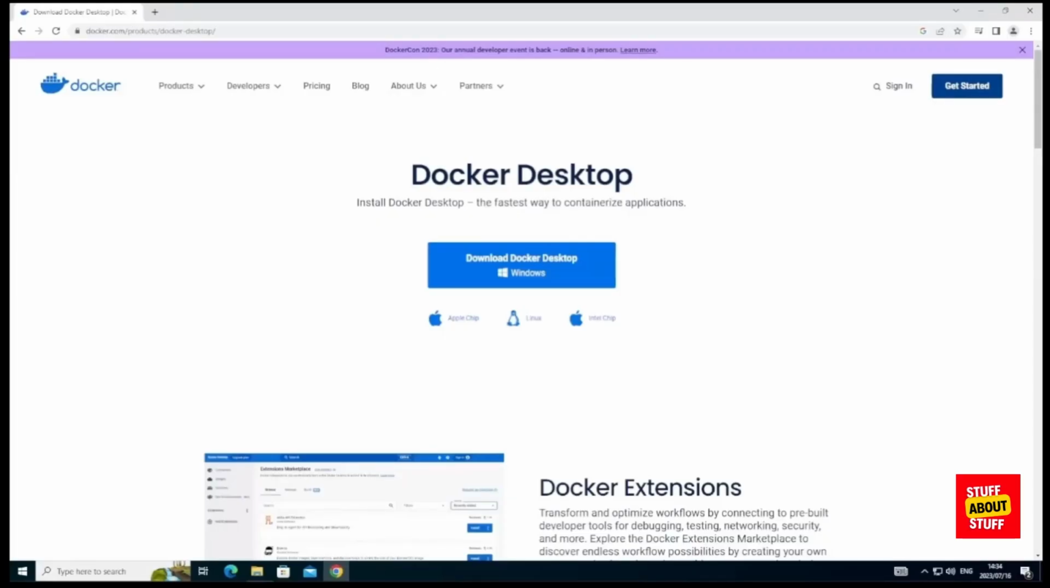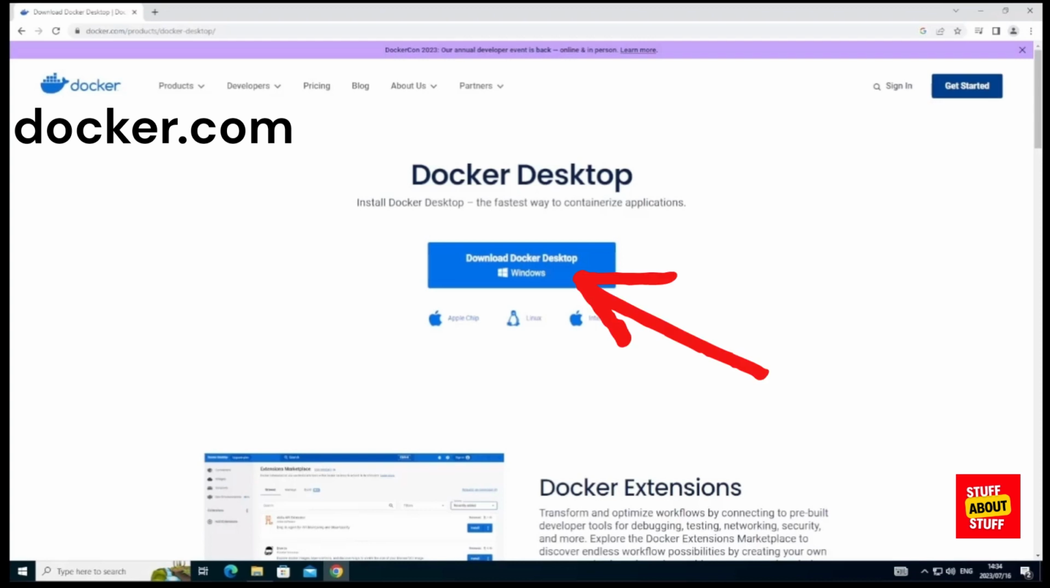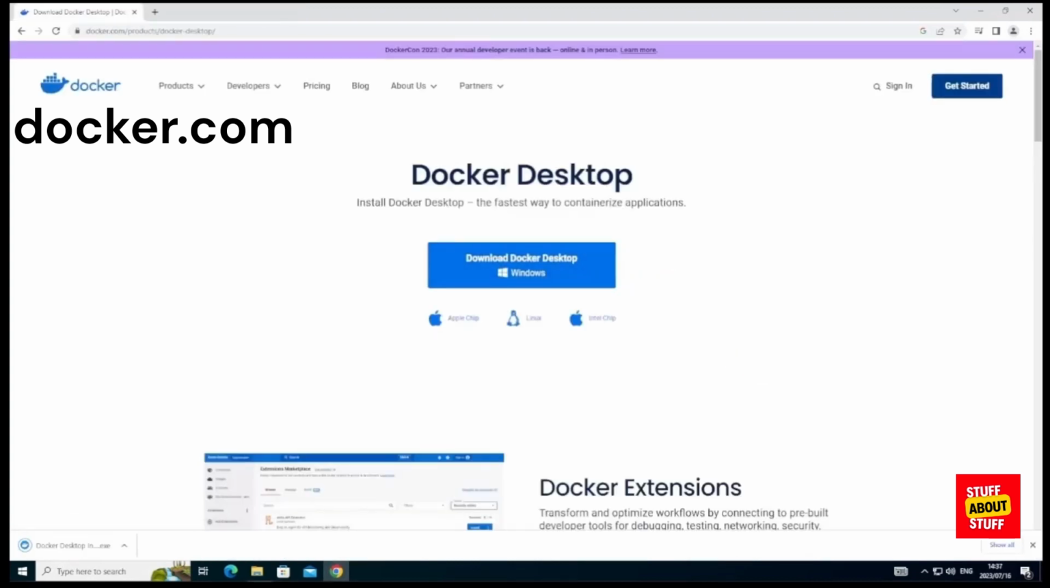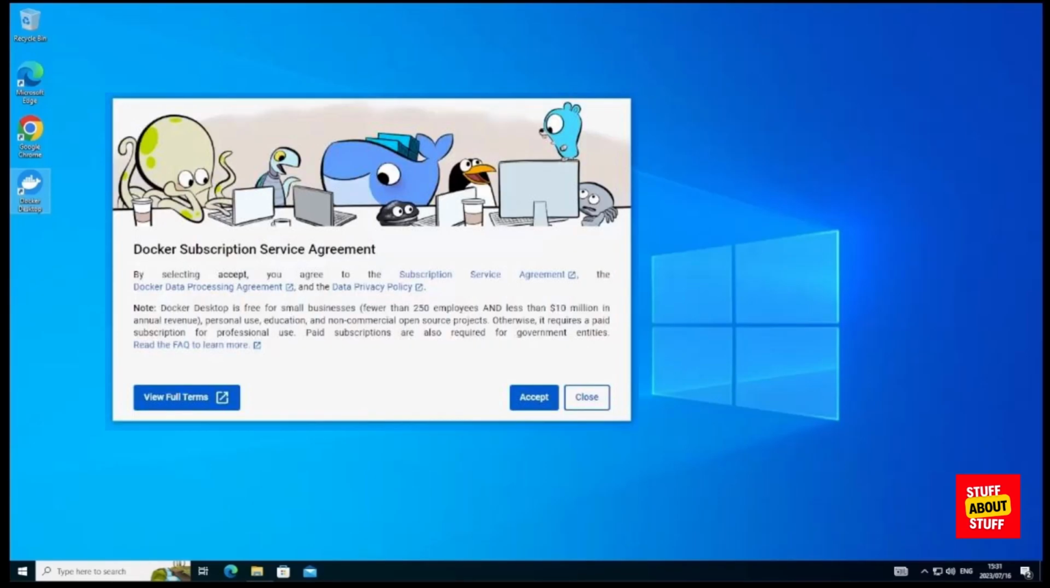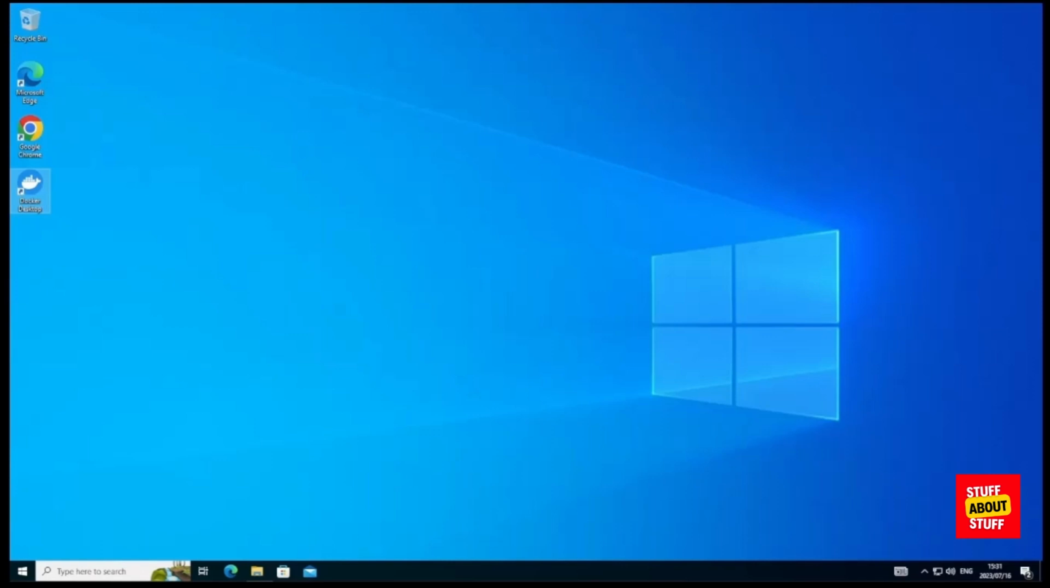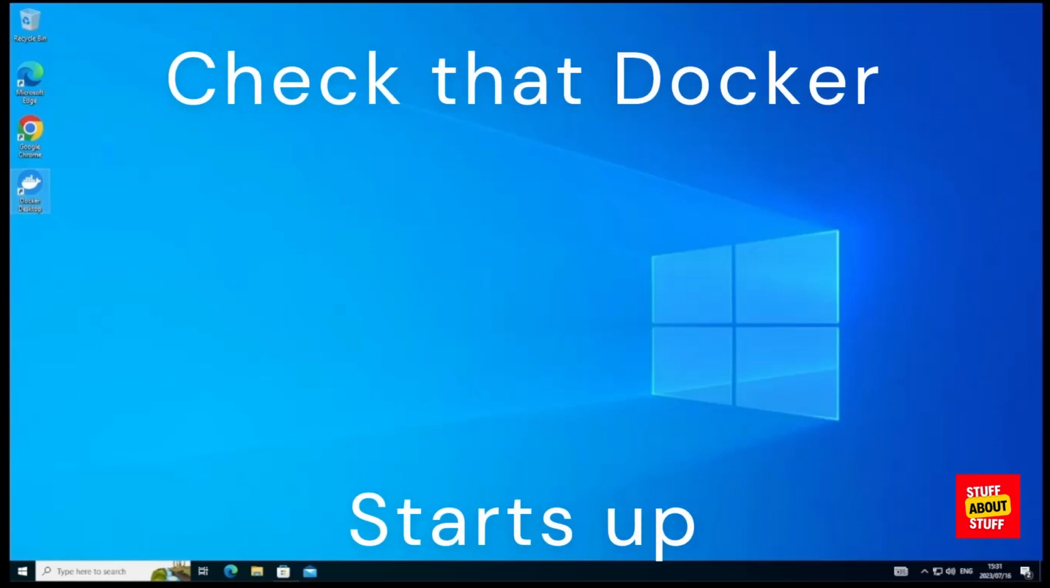Next, head over to the Docker website and go ahead and grab the Windows installer. Now let's install Docker. Make sure that these two options are selected. Click OK and install Docker. You can log out and reboot and complete the installation. After the restart, go ahead, accept the terms, and then open up Docker and ensure that it starts without any errors.